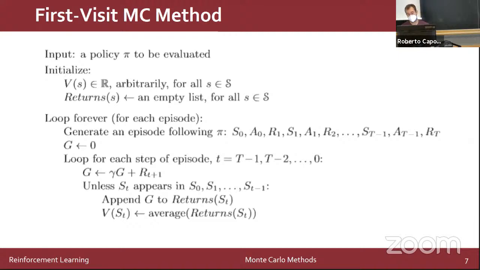Keep in mind one thing: I'm never, ever clearing my buffer, because I want to keep track of all the returns and I need to average them. In order to average them, I cannot clear it, because otherwise I would be doing an average of averages, and that's not the same thing. The average of the averages is not the average.